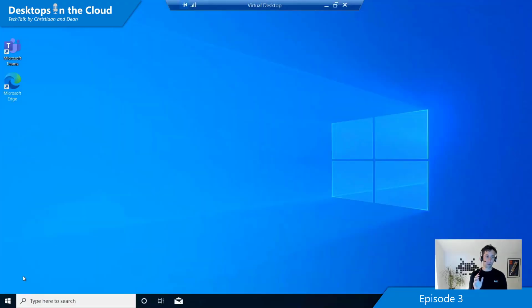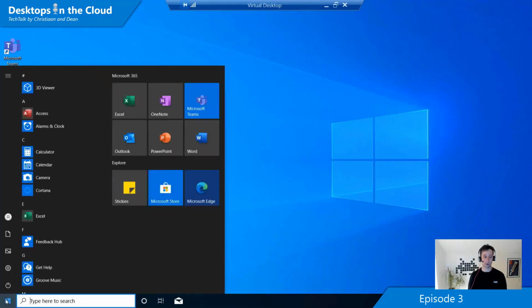But anyway, yes, we did announce something cool during Ignite, and it isn't available now, but it's coming later this calendar year. And for those who are not aware of what MSIX app attach is, let me quickly give you a demo so that everyone understands what we're talking about.